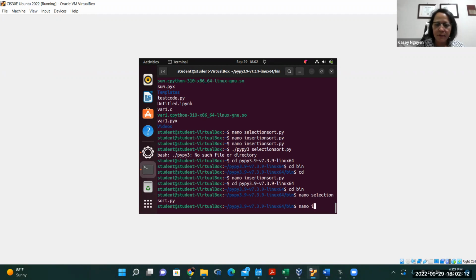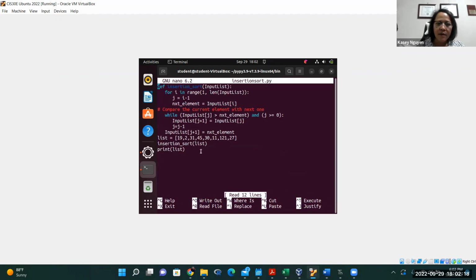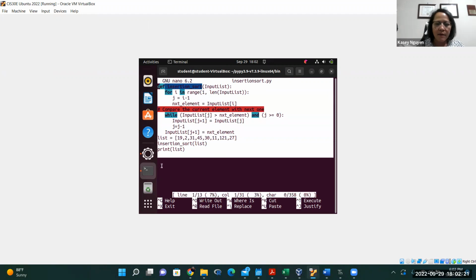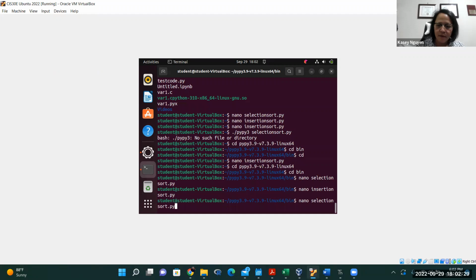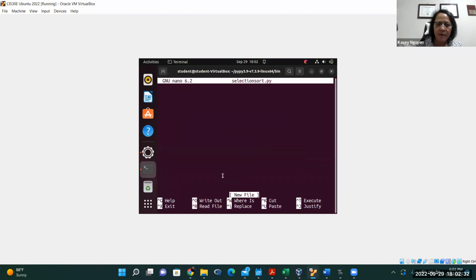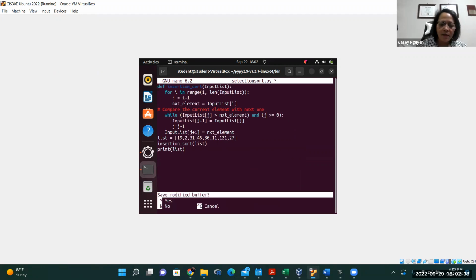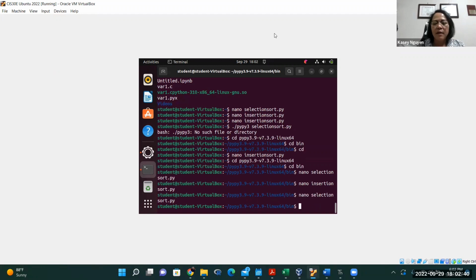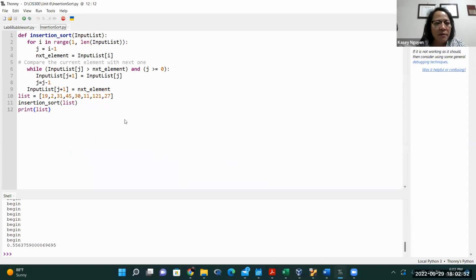Any questions? Control X to save. Yes. Enter. Okay. So let's talk about the program for selection sort. And name it insertion sort. I don't know why I was thinking about insertion sort.